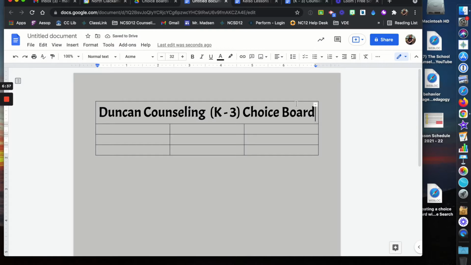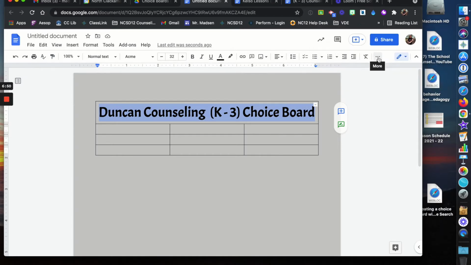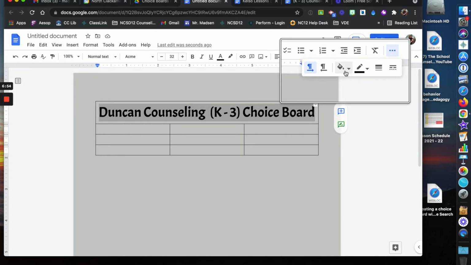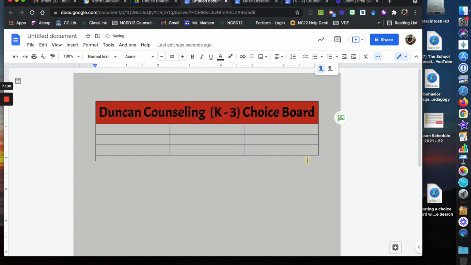And now I want it to have that red background. So I'm going to select that cell again. And then there are three dots over here to the right. Click on those dots and a little paint bucket shows up, which is the background color. Okay? And I want mine to be red because we're red and black. There we go. I've already got it started.